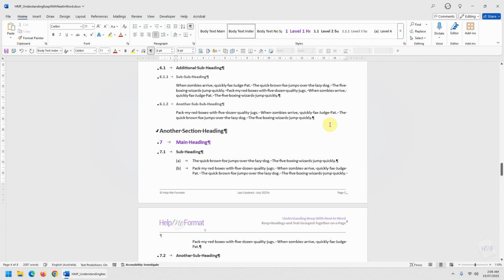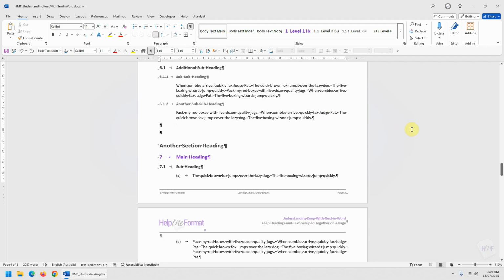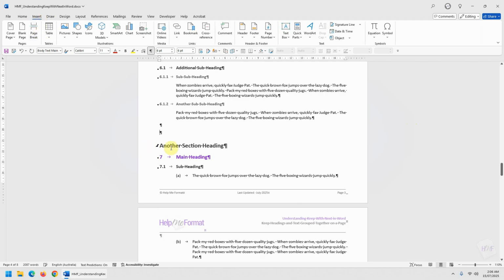If I click after my paragraph, I'm going to change back to my main body text style or the normal style, leave another blank line, and now I need to insert a page break. There's a number of ways to do this. I can go to the Insert tab and then Page Break, but a quick keyboard shortcut to insert a page break is Ctrl+Enter.